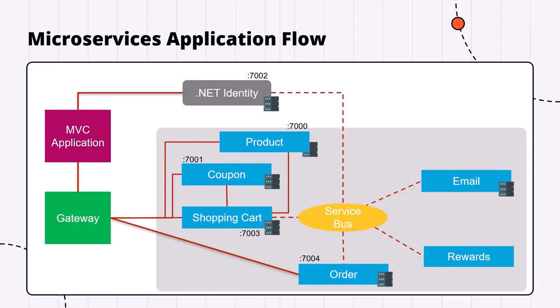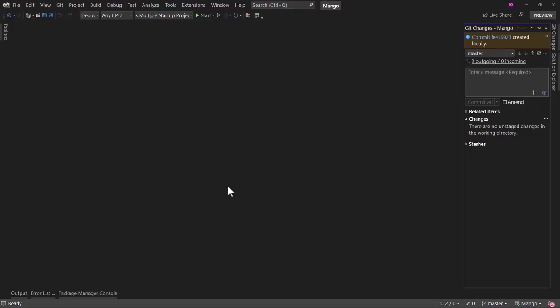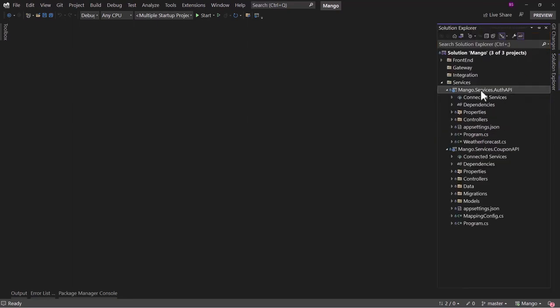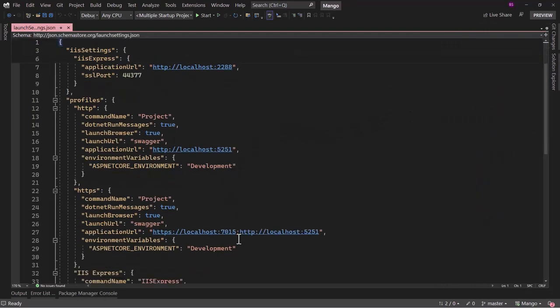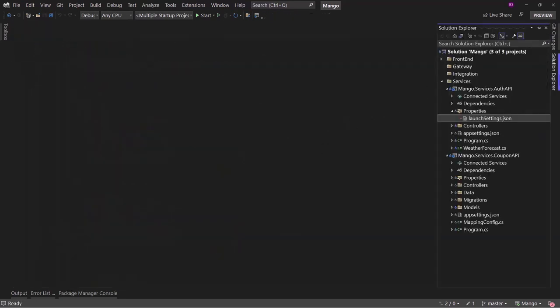If we examine the .NET Identity, we are using the port number 7002 in our architecture. Let me add that in our project as well. We go back here, auth API, launch settings.json, and rather than 7015, we want 7002. Perfect, that looks good.